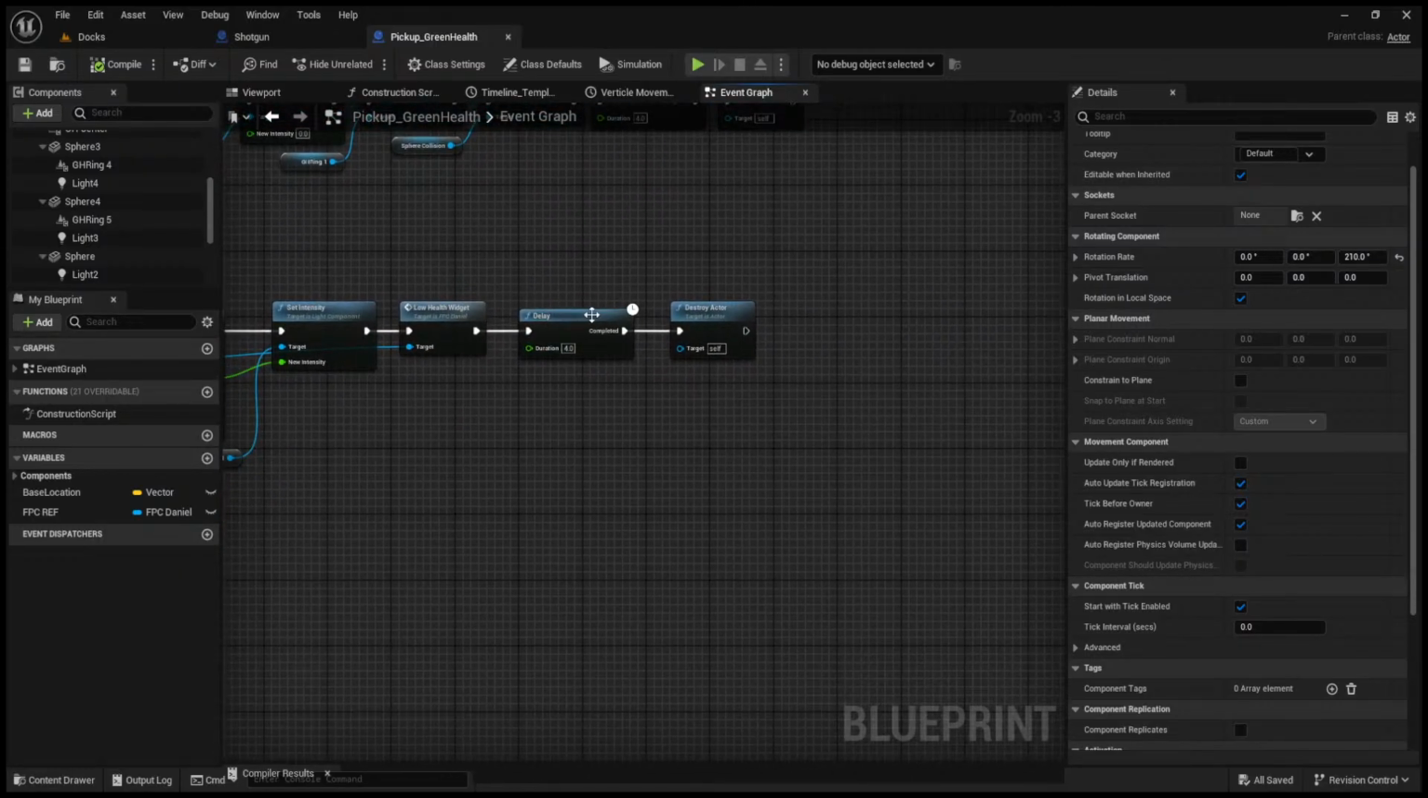And then right back to delay. So when we pick it up, the effects fade out. They don't just instantaneously disappear. They fade out. And then 4 seconds later, the actor is destroyed.